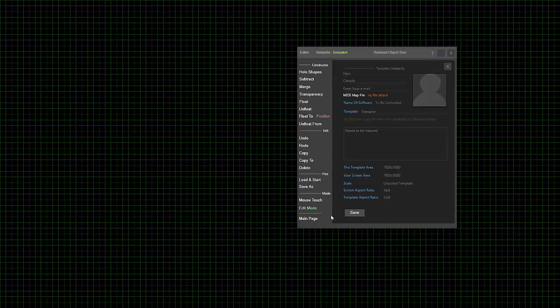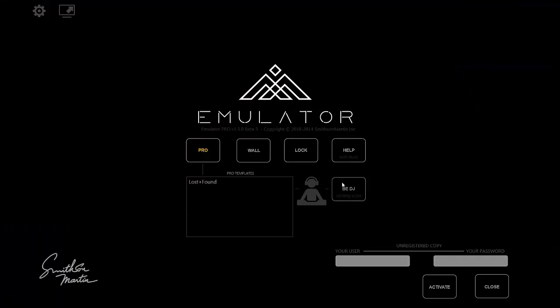Go back to the main page, click main page, and we will start constructing templates with Traktor next week.